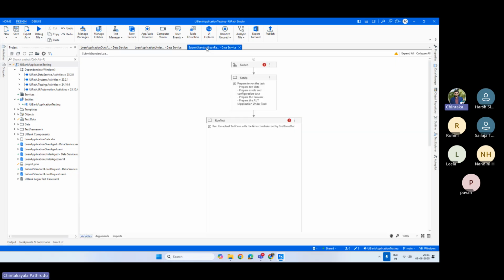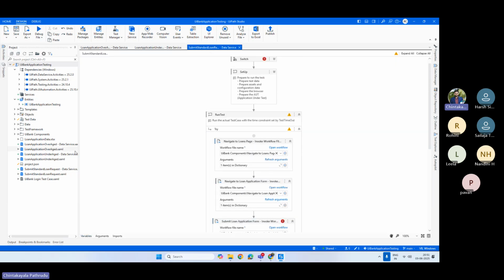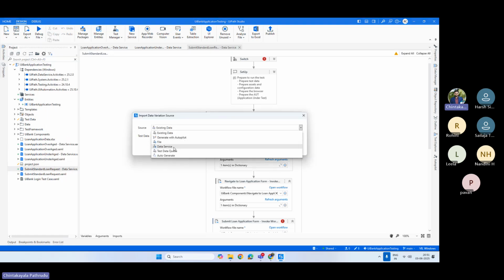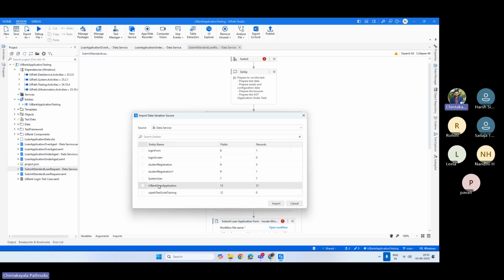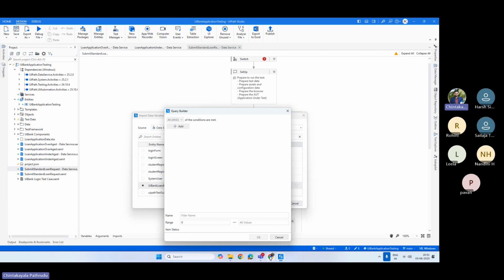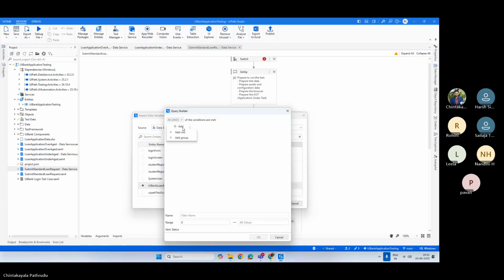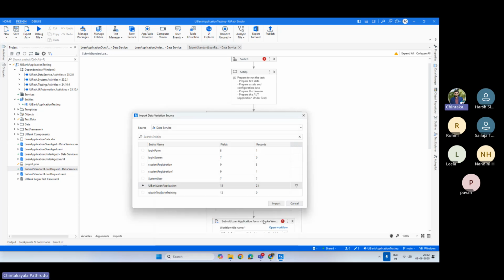Okay. And now let us focus on this submit standard record. Submit standard record, add test data. I'll use the data service and I'll be selecting this and I'll be clicking on the filter and I'll say this value is going to be submit standard record, add row, test case name equals to this value, service, click on OK, click on import.